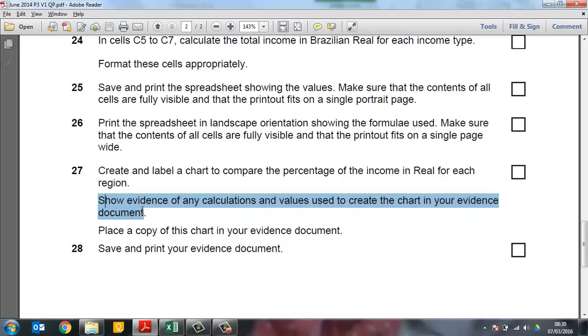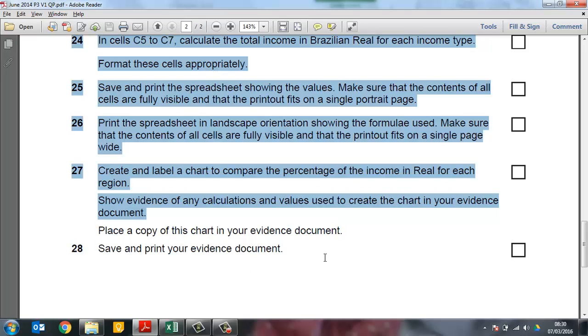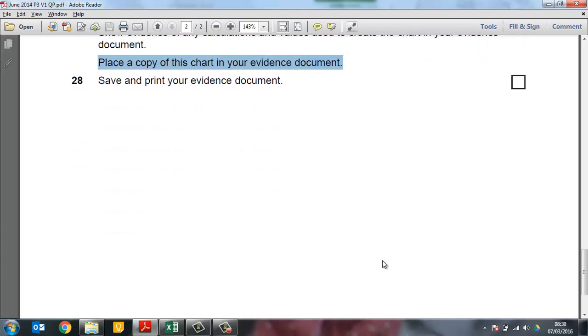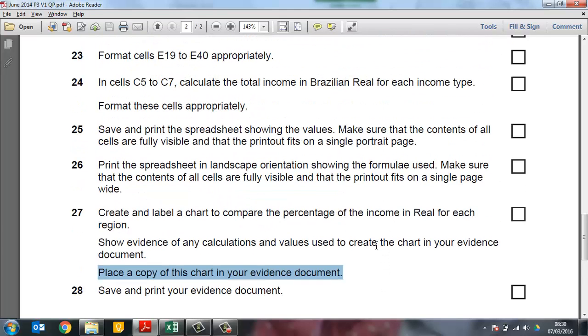Show evidence of the calculation. We didn't have to do any calculations, so we don't need to do that. Place a copy of the chart in your evidence document. Just copy and paste it, and then save and print your evidence document. So as long as you can do some IFs, that one shouldn't cause you any problem.